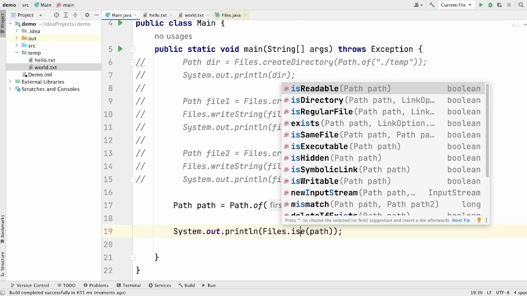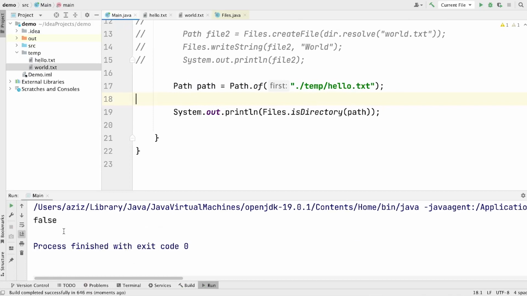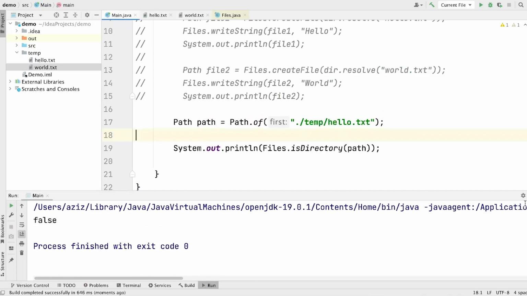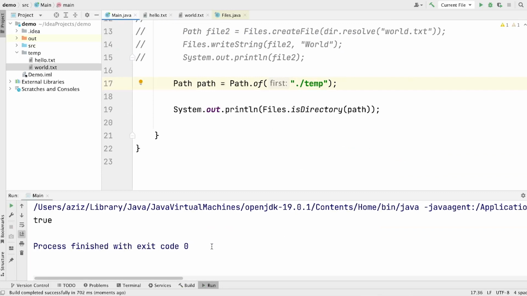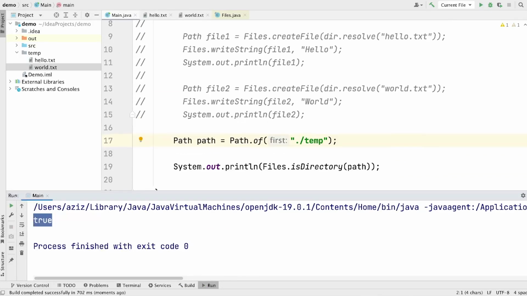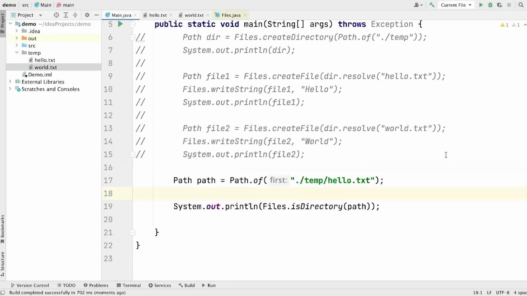As the name suggests, this method checks whether the given path is a directory or not. As simple as that. Let's remove this one bracket, run the program. And boom, you will see that it is giving false. This means hello.txt is not a directory, right? So let's try to remove hello.txt and this slash, and now run the program. And now you will see that it is giving true. This means the path is a directory, right? Let's do Ctrl Z.